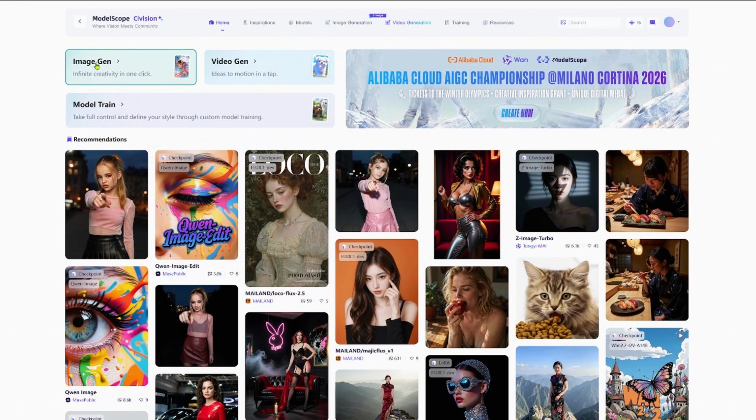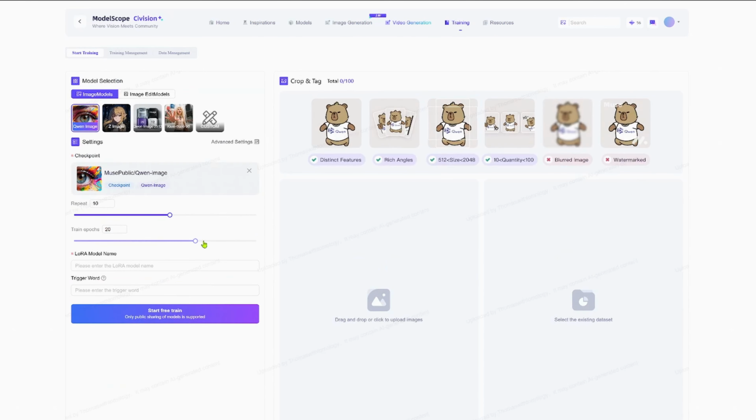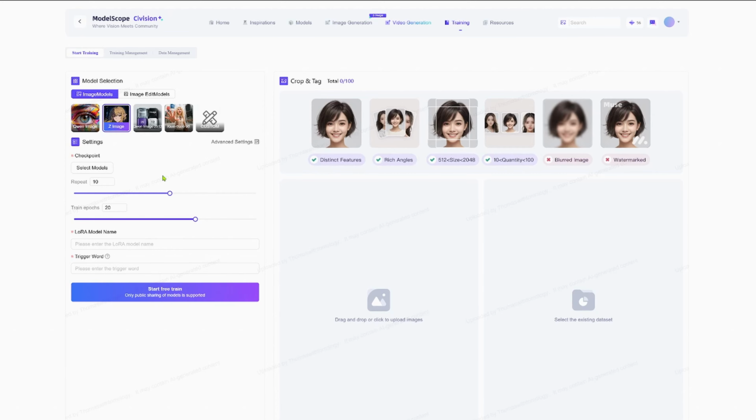All right, so the first step is we're gonna come back to the main screen where we have our image, video, and model train. We're gonna click on model train, which is the model training. Okay, so now that we're inside the model training section, this is where we're going to create LoRAs in the cloud. Don't forget about the hackathon. Right now they're doing the hackathon where you can win prizes by creating your own LoRAs.